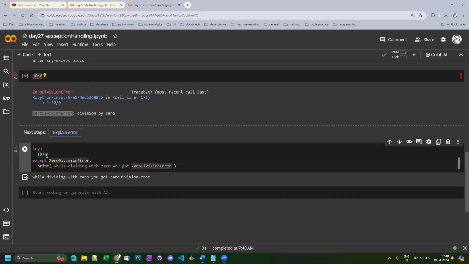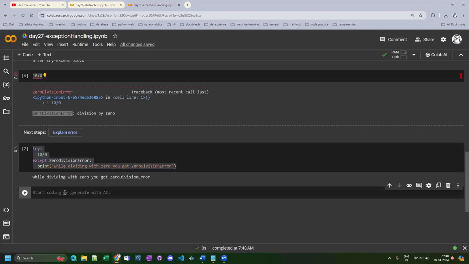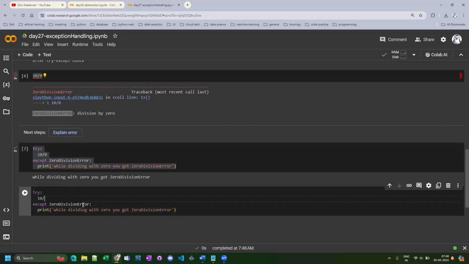Always remember, only if there is an exception in the try block will your except block get executed. For example, let me show you this. When I'm dividing 10 by 2 or any other number, I'll not get any exception, so I'll not get a zero division error. It just prints the value. Let me put it in the print statement so we can see the result.